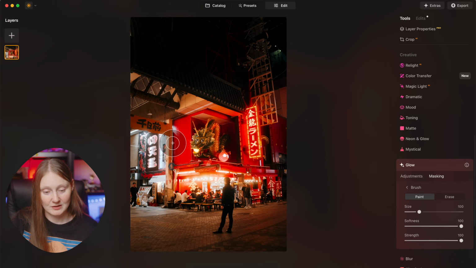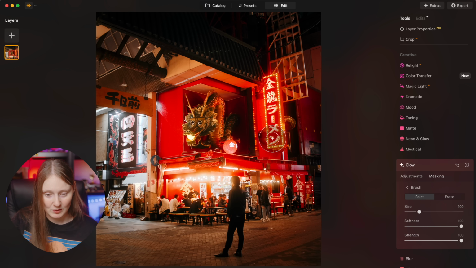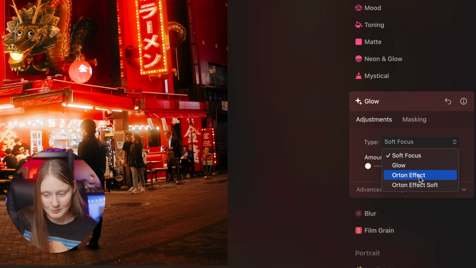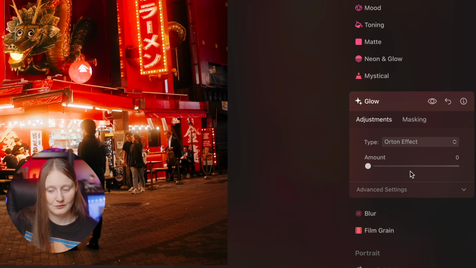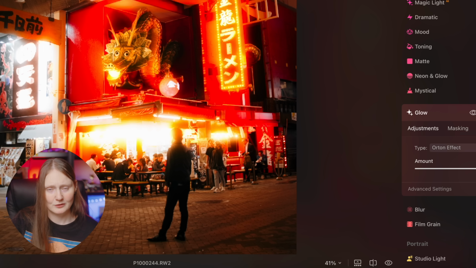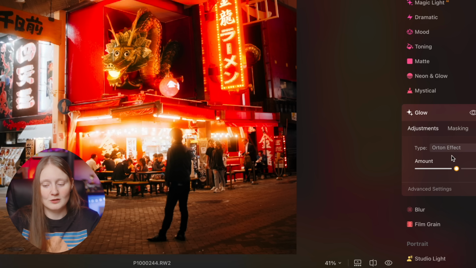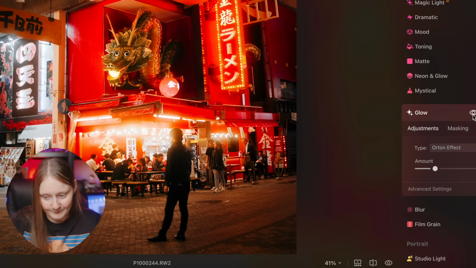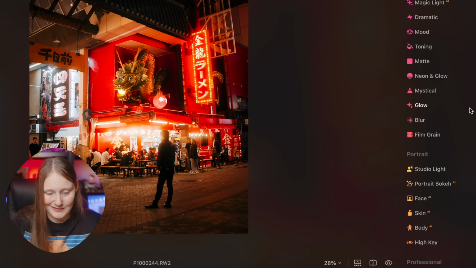So you can add a brush, choose whatever you want. I'm going to choose the sign and a bit of the dragon. And maybe that sign as well. And then there's loads of different options, but I love the autumn effect. And if you whack it up, you can see what it does. It gives you that mist filter look, but if you add it subtly in, I think that's quite nice. I think that adds something to it.